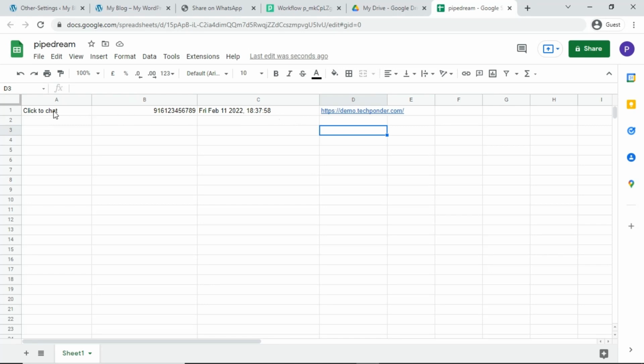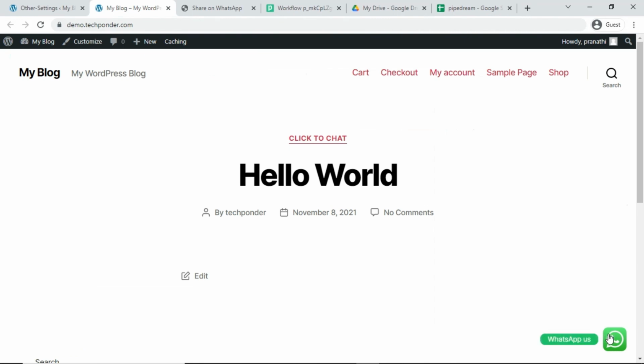Given text appears as it is, the variable number got replaced with the assigned WhatsApp number, time with user click time, and URL with the page URL on which the user clicked on the WhatsApp icon.